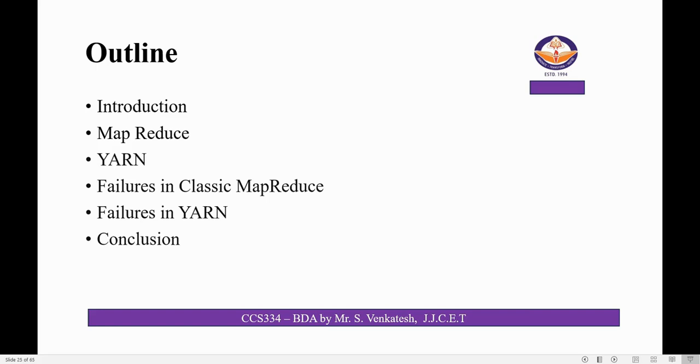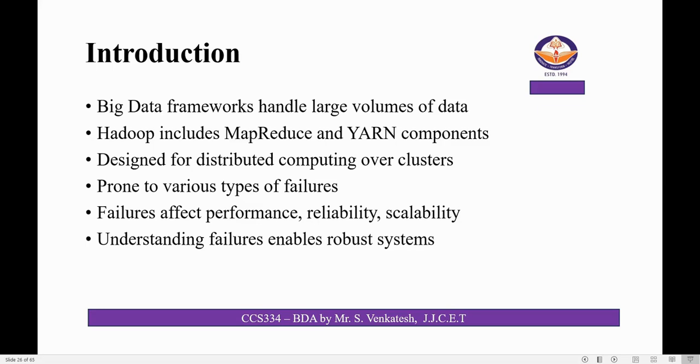So big data frameworks are designed to handle massive volumes of data efficiently. Hadoop is a prominent open source framework. It has two components, MapReduce and YARN, that is yet another resource negotiator. These systems are built to execute distributed computing tasks over large clusters. Like any distributed system, they are vulnerable to various types of failures that impact performance, reliability and scalability. If you understand these failures, it will be essential for building fault tolerant and high performance big data applications.